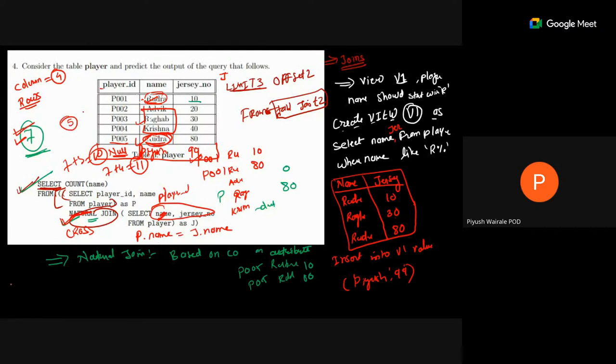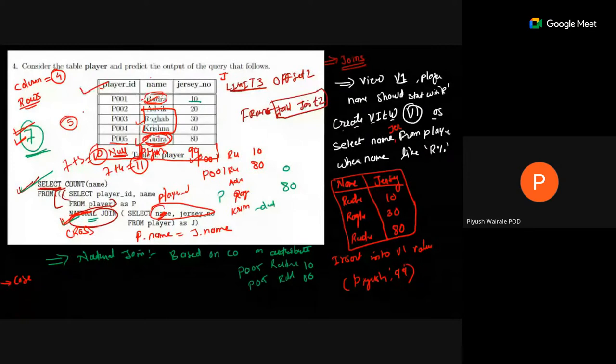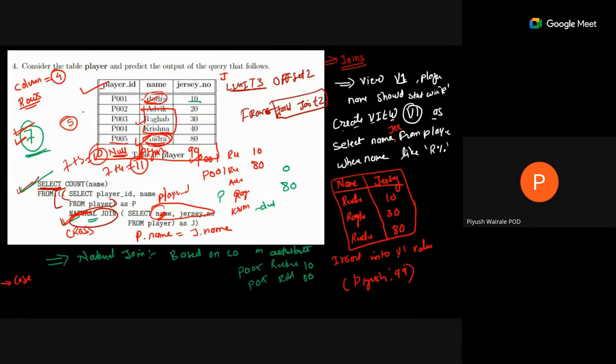Okay, so I will give two tasks to do. The first one is case one. Consider there is no primary key, no constraint for this table. Create a view on any two columns and try to insert a record, okay, which is not satisfying the condition in the view. Okay, case one.